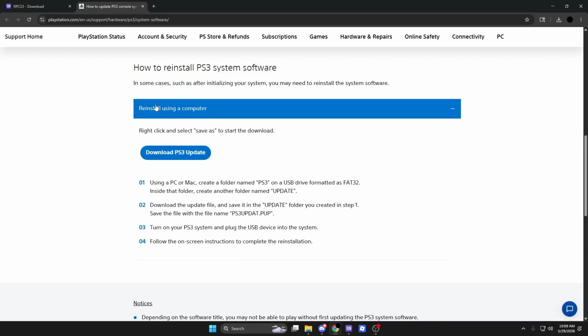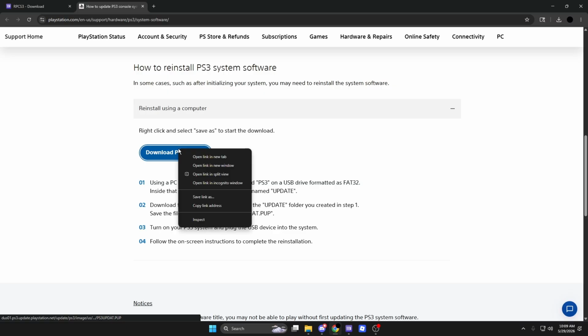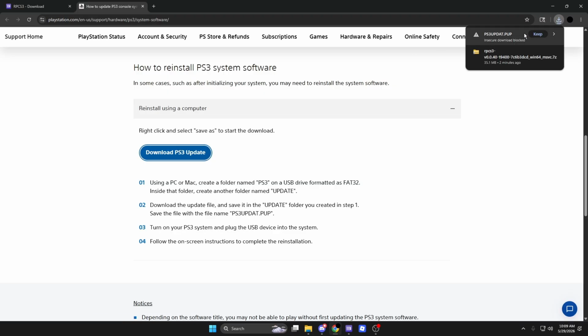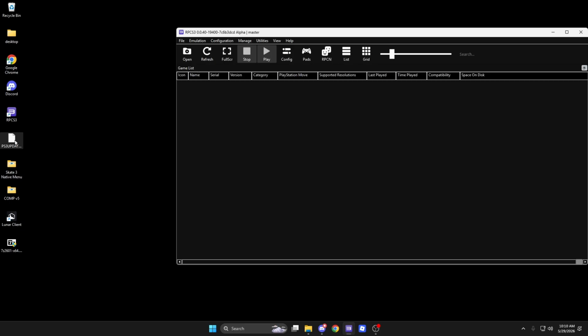Right click on the download PS3 update. Save link as. If it blocks the download, keep it anyway. Then drag the PS3 update into RPCS3. Let it install.